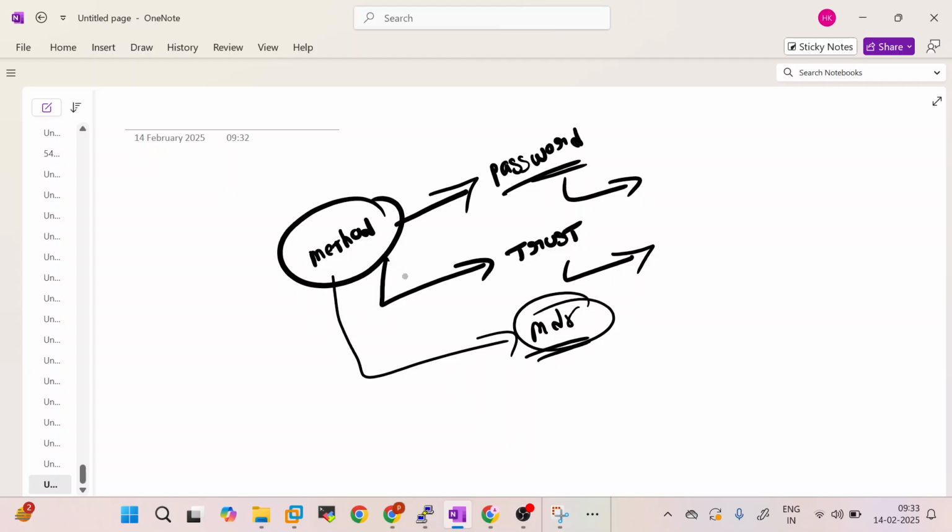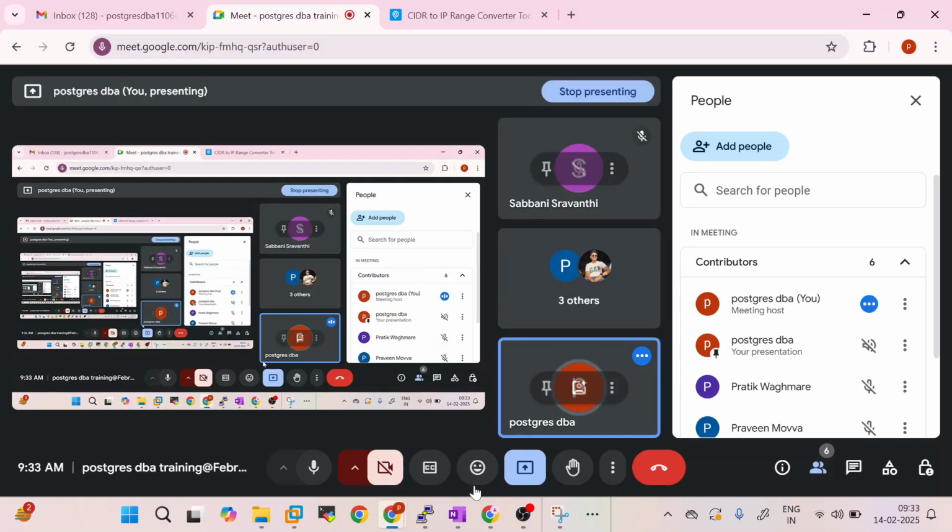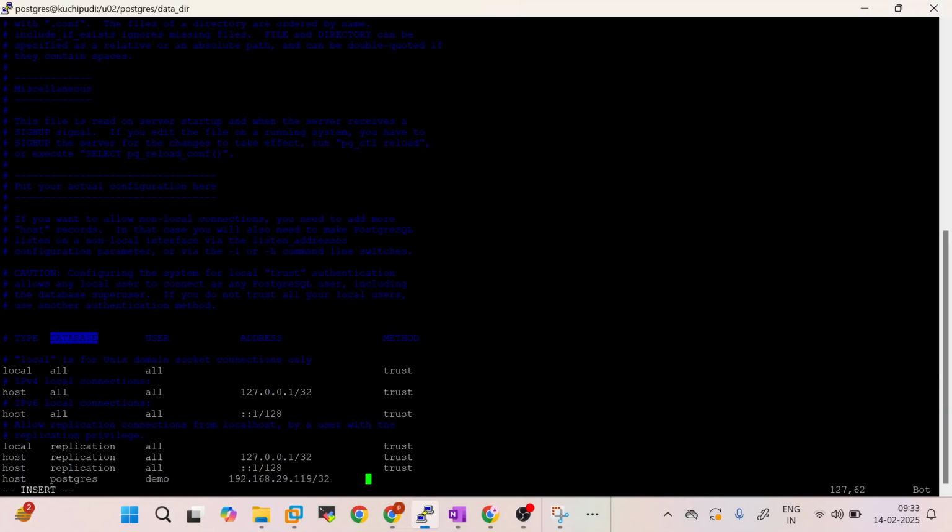Password means whenever the user is trying to connect, it will prompt you for the password. Trust means it will not ask you for the password, and the fourth one is reject. Irrespective of the connections, the connection will simply be rejected. Here, in my case, I wanted to be asked for the password while connecting, so I'm providing it as password.